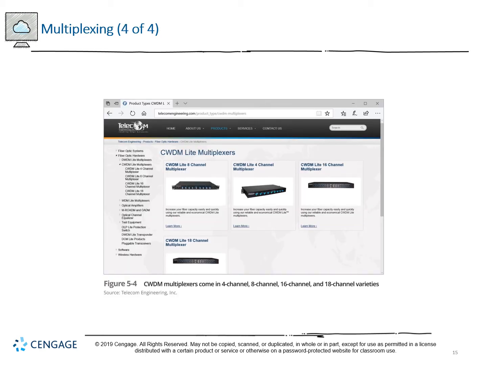So here we can see some different multiplexers available on telecomengineering.com. Just a couple of examples. We see 4-channel, 8-channel, 16, and even 18-channel varieties.